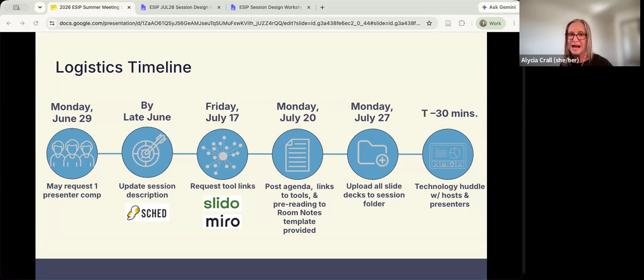But typically, we like to have those descriptions finalized in late June. Again, just so folks who are attending the meeting can determine which sessions they want to attend. Be sure that the description lets attendees know what they will get out of the session. In the past, we've heard from attendees that the session was very different than what was described. So again, just please keep those descriptions updated as your session evolves.